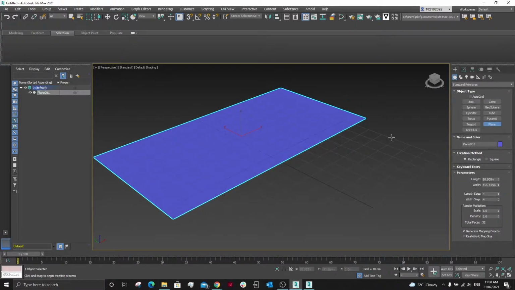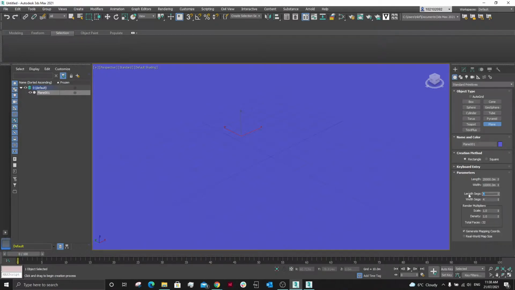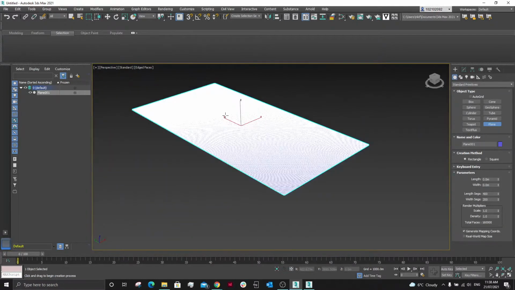So we're just going to pull that in there and we're going to change it to about 20,000 by 10,000. And we're going to put some segments, so make sure that they match your multiples above. So we're going to be 4 by 200 and we're going to show edge faces, and that way we can see them there.